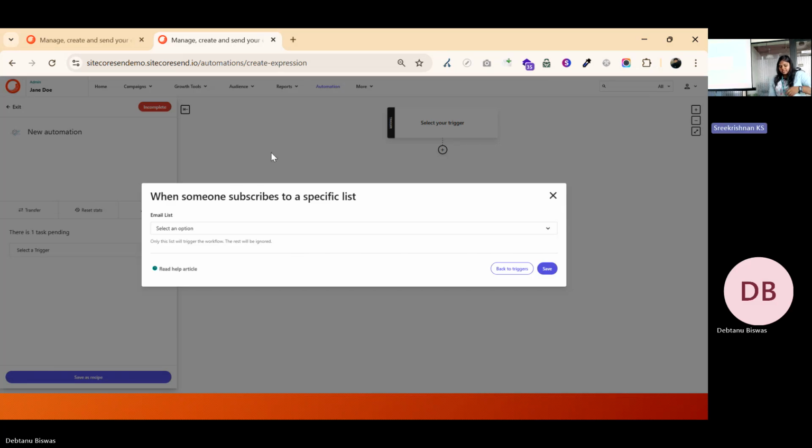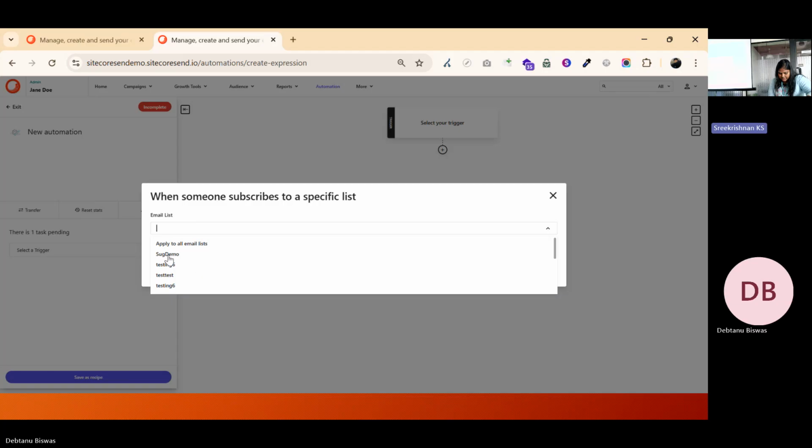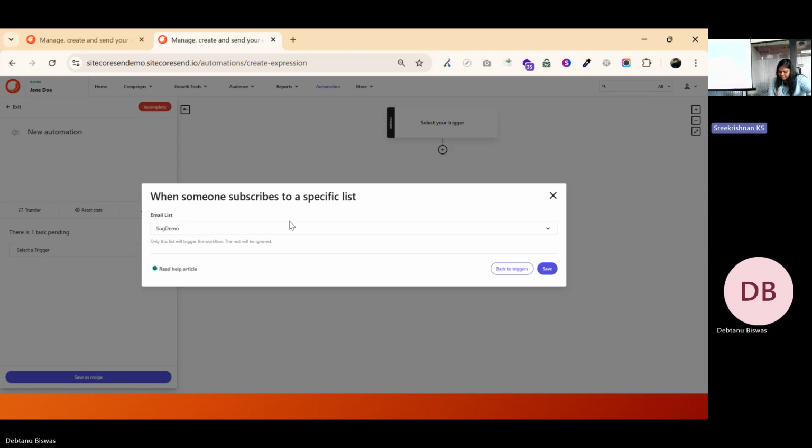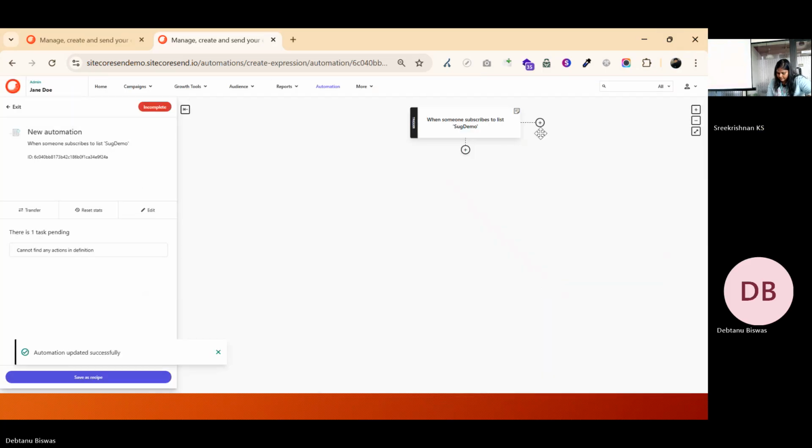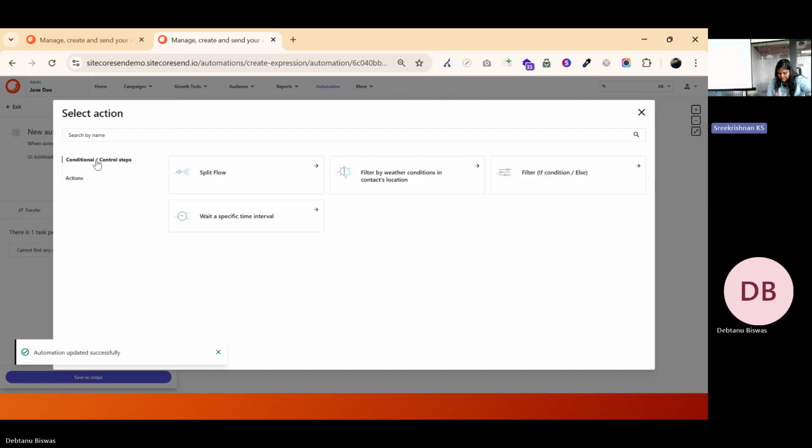Here, the earlier one which I showed, right, the mailing list. So I'm selecting the same thing, demo. If a user is added to this mailing list, you have to trigger this campaign. Then if you want to have any condition or a filter, you can do it here.